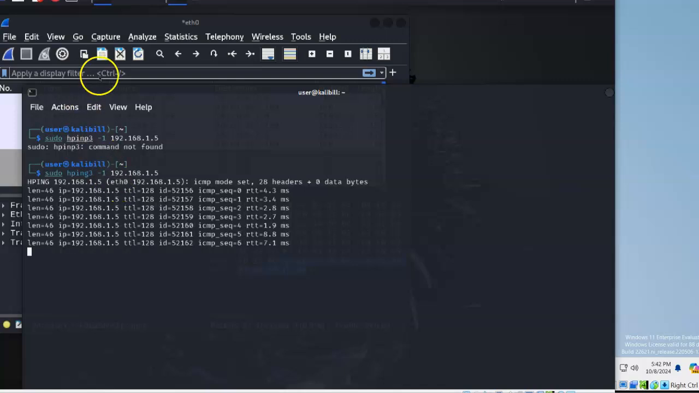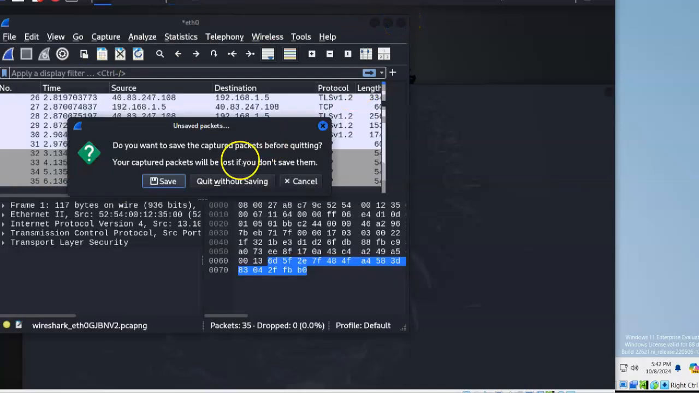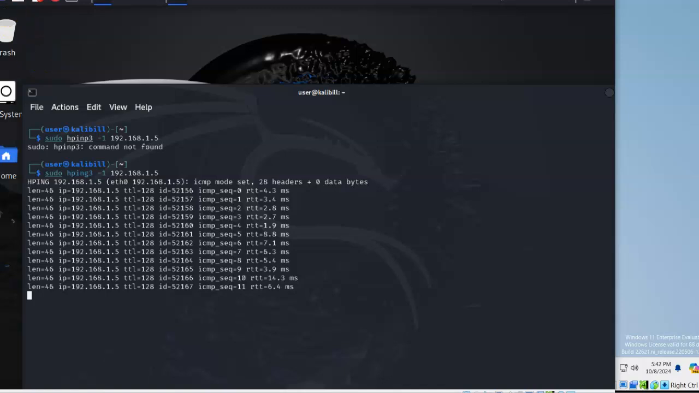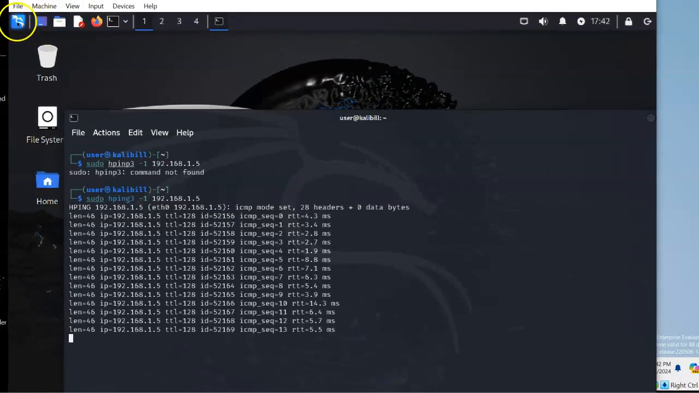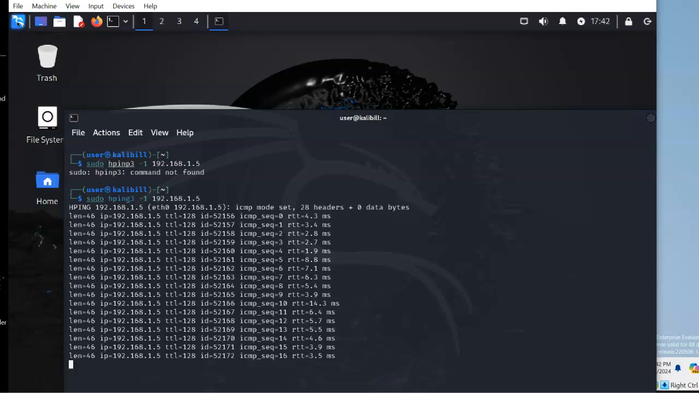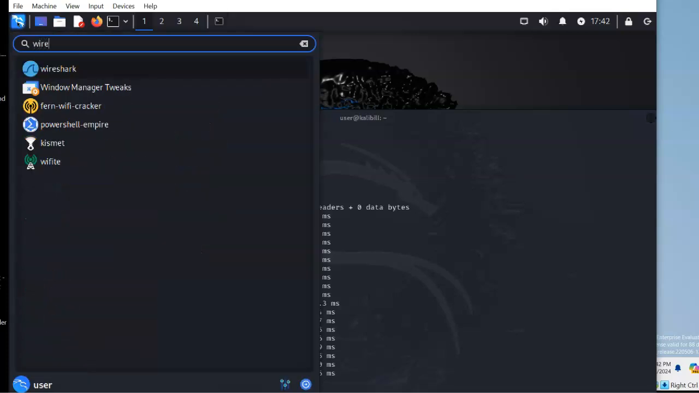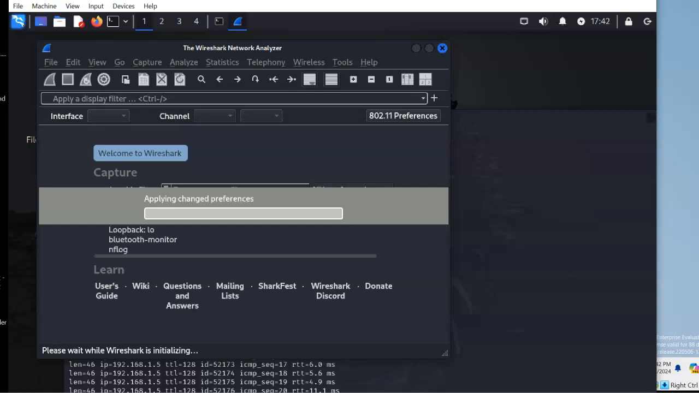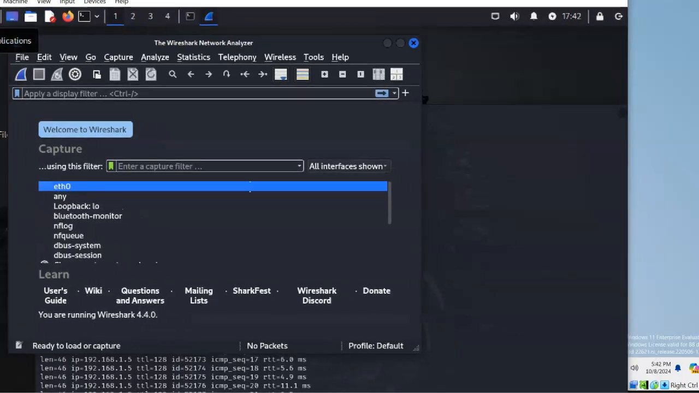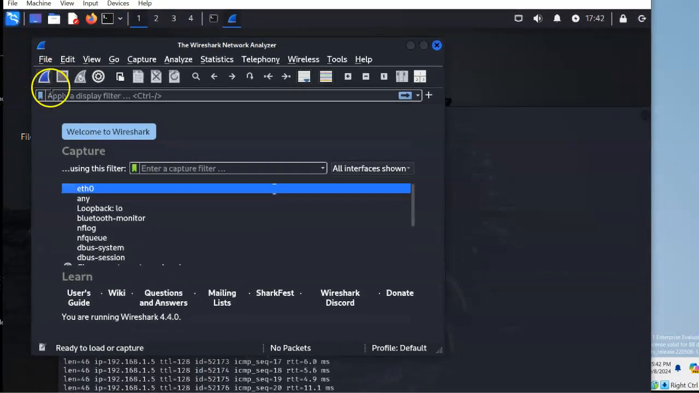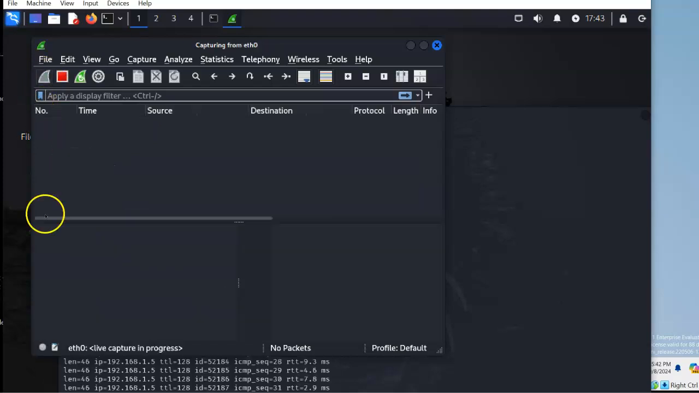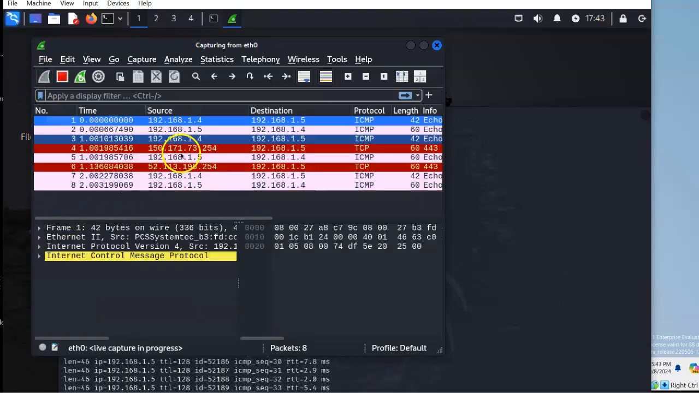Let's take a look at it with Wireshark, because we can capture packets and see what's going on the network. So up here in the corner, we have our Kali Linux menu. If you type in wire, that will let us bring up Wireshark. And up in the upper left, we have the shark fin. On a virtual machine, we will always use eth0. Virtual machines only have an Ethernet adapter. So we click that to start capturing packets.